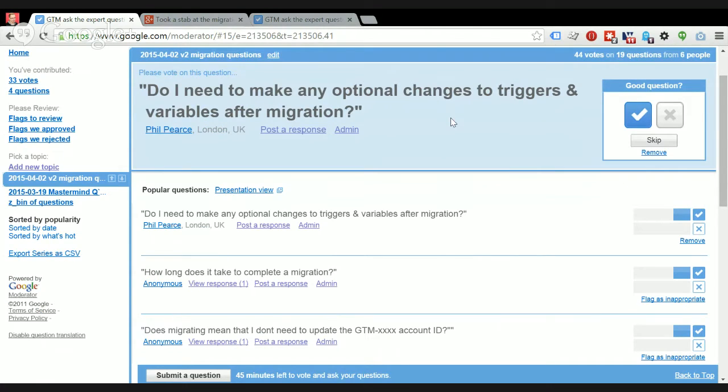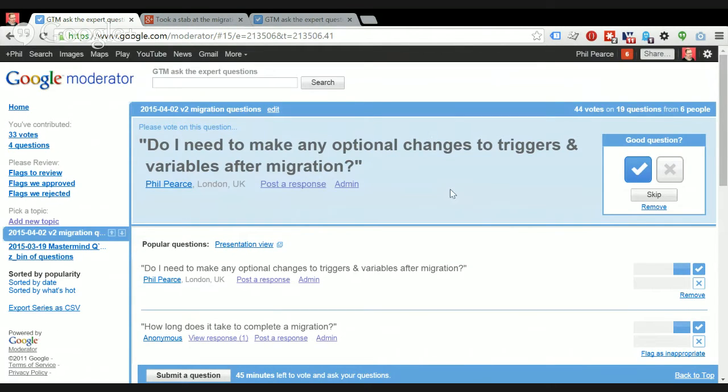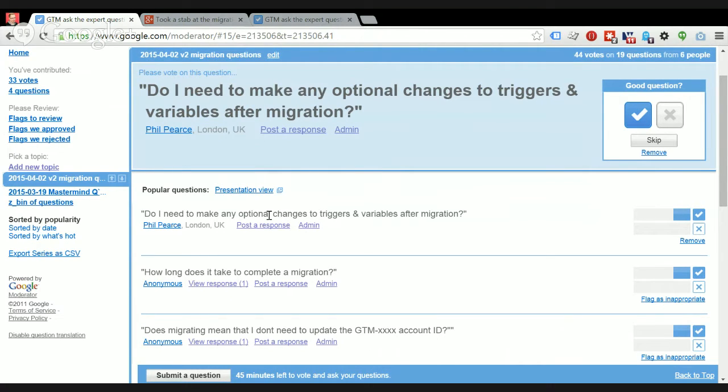Also, if you've done things in one way in one account and differently in another account, this is an opportunity to tidy things up and standardize the methodology and the way that you name both variables and tags. So it's a good housekeeping opportunity.